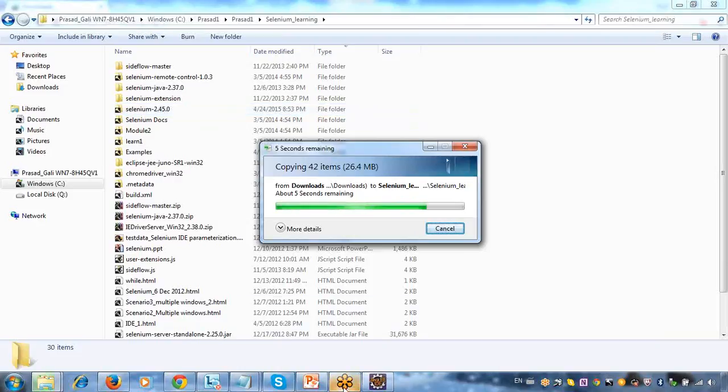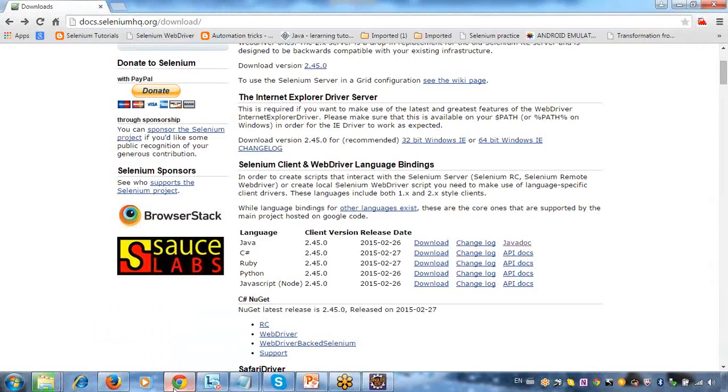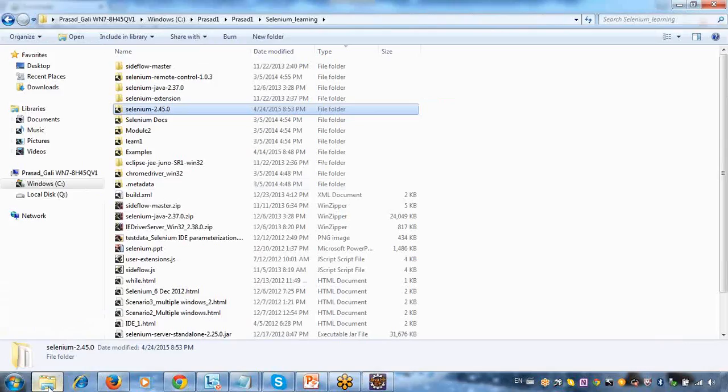Now see, please download the latest version, because if you're not downloading the latest version, then it will not support the latest browsers. This is my latest version. Just download your latest version. I downloaded my latest version.